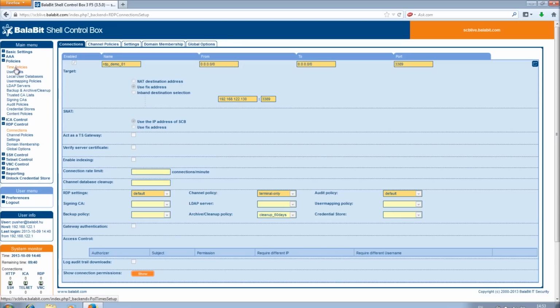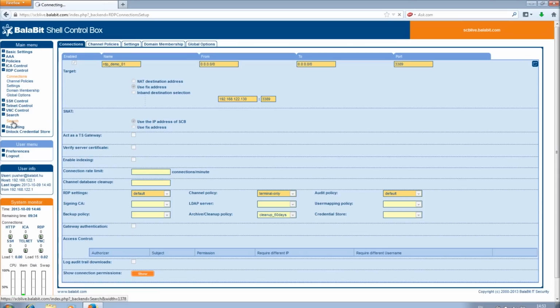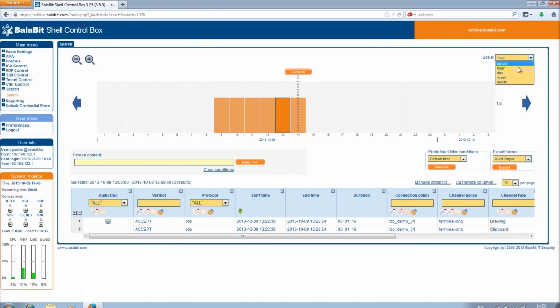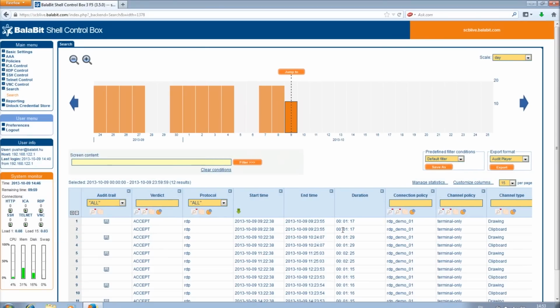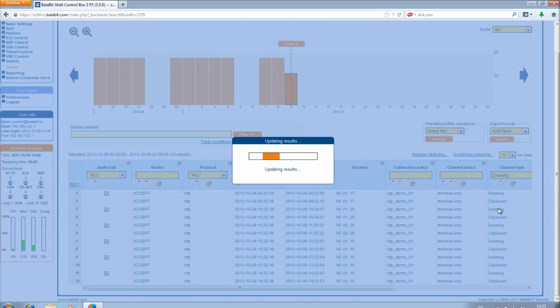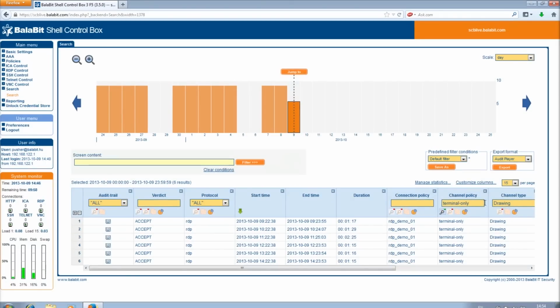Now, let's see how you can search for connections. Go to the Search menu, Search. Meta information as well as recorded sessions are made accessible at the search interface. The timeline at the top shows the number of entries for each day, week, month, and so on, depending on the selected scale. The result table below shows the actual entries. All connections, accepted and rejected, are listed and can be narrowed down by clicking on values to filter for.